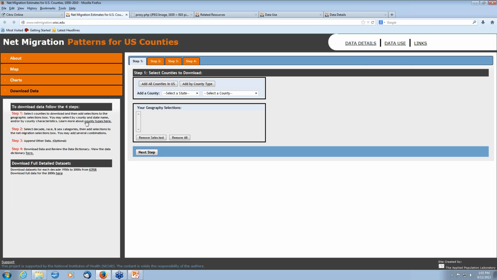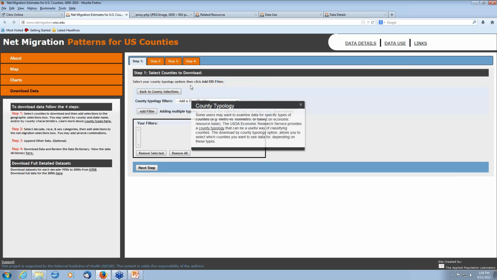First, you have to select the counties that you want. So you can add all counties in the U.S. You can also add by county type. In addition, you can select by state, select county, etc. But what I would like to do is demonstrate, we can do all counties in the U.S. And then I would like to demonstrate another option here, which is adding by a county type.